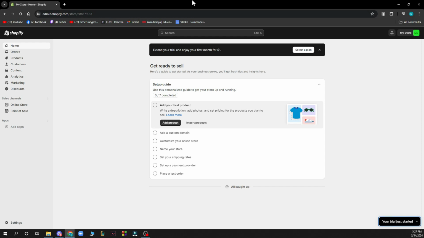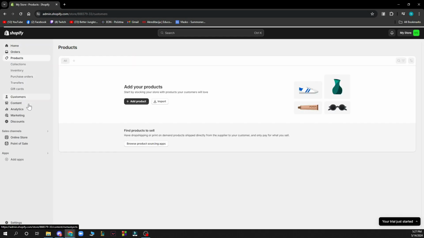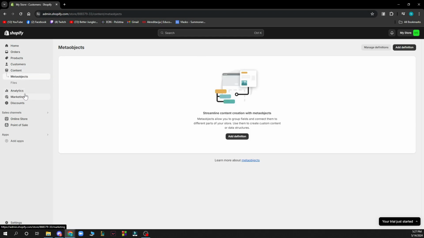Now that we got that out of the way, let's see what we actually have in front of us here. As you can see, we have the Shopify store that I have created, and here we have some options. On the left side of the screen, we have the home button, orders, products, customers, content, analytics, marketing, and discounts of this store. Also, we have the sales channels, where we have the online store and the point of sale. Also, we have the add applications option where you can add some applications.